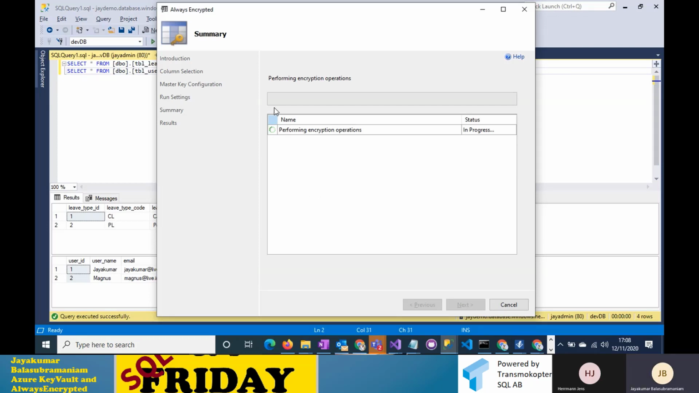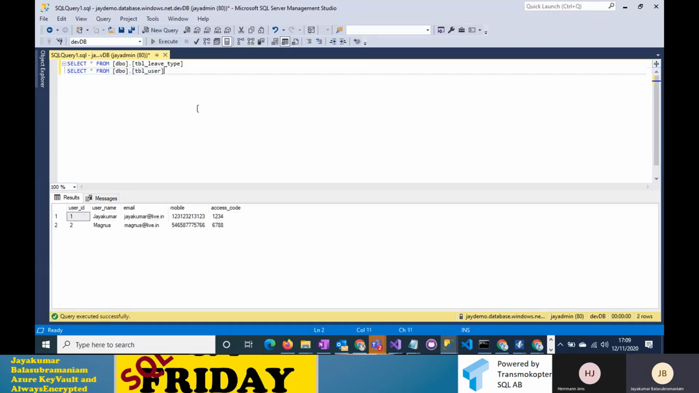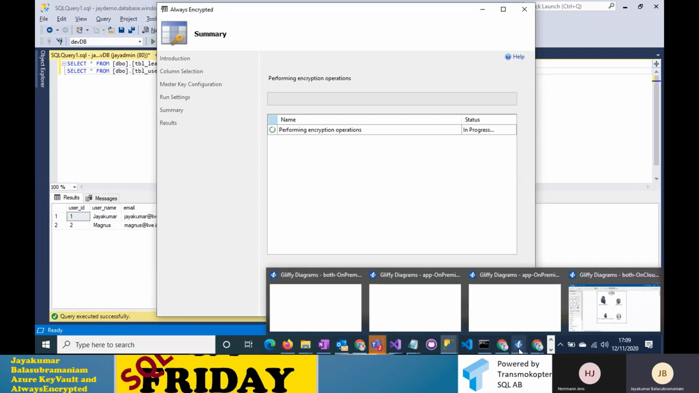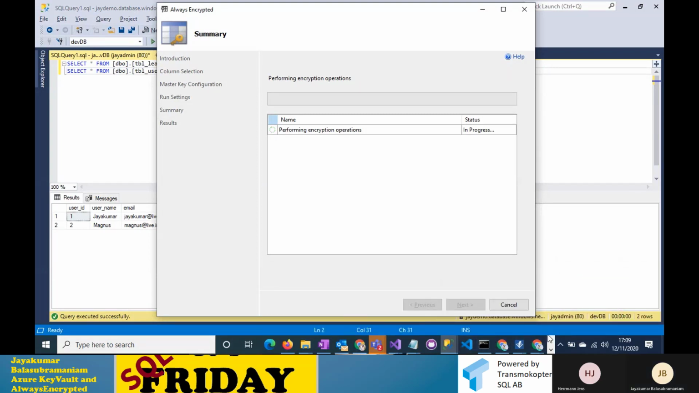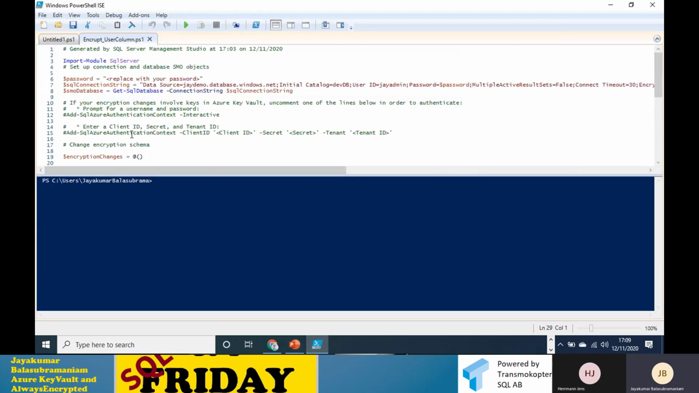Why is it taking so long? Try running the select query and see if it got encrypted or not. It should not be. It's not that. Probably let's try to execute the PowerShell script that we have got. So it should be done pretty much fast.